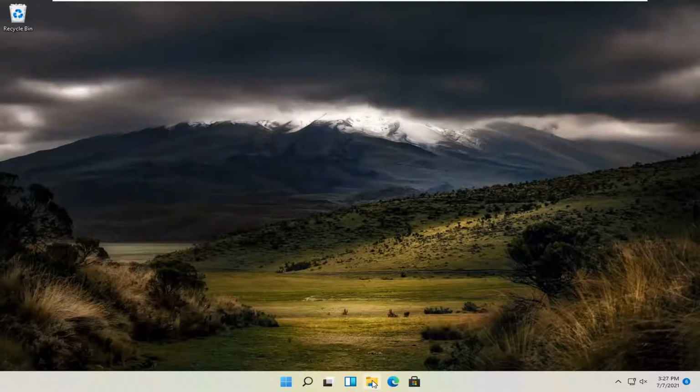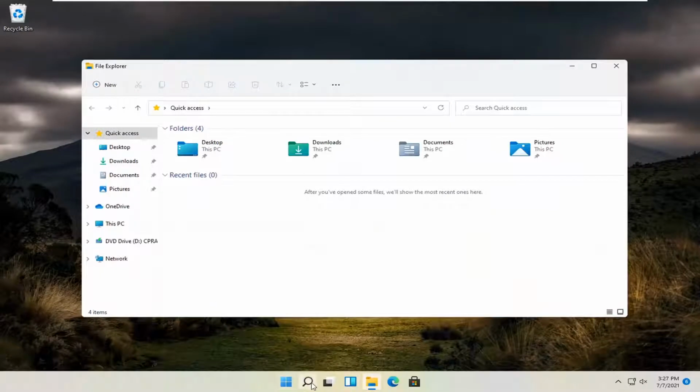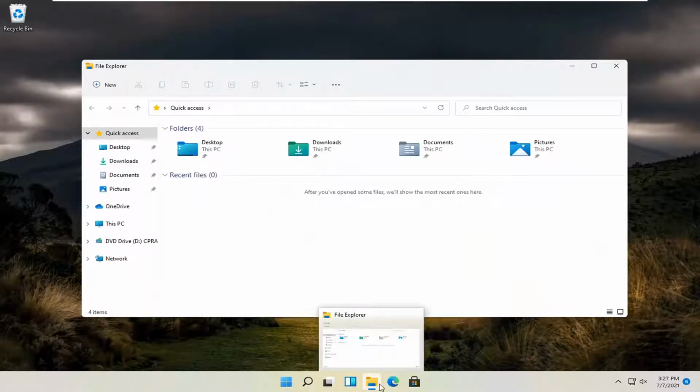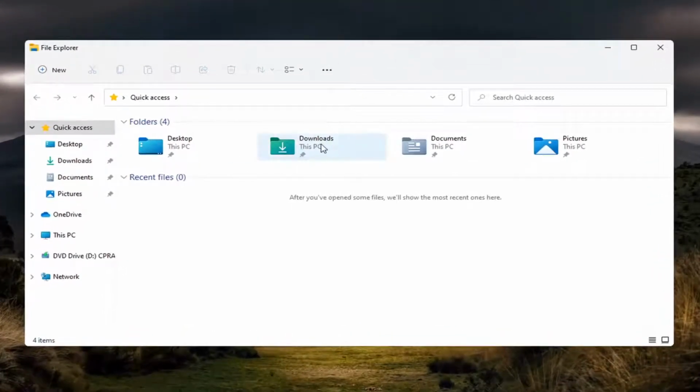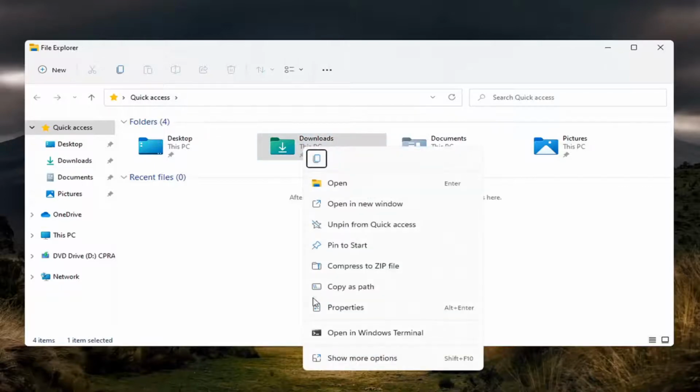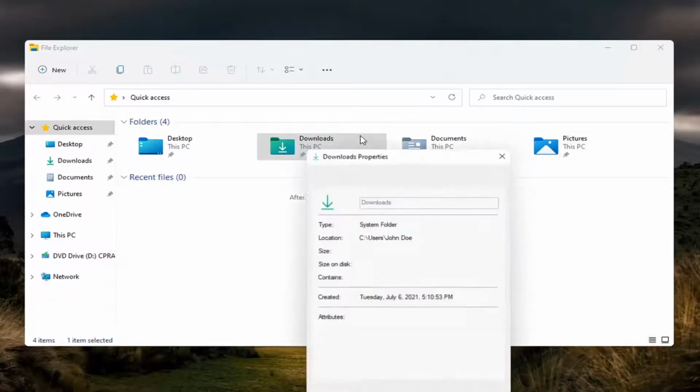So you want to start by opening up File Explorer. Whether you have to search for it or you can just open up the taskbar shortcut, whatever works better for you. And you want to navigate to the downloads folder, so it should be right underneath your quick access here, or you might have to go navigate to it, but we see it's right here under our quick access menu. So we're going to right click on it, and we're going to select properties.